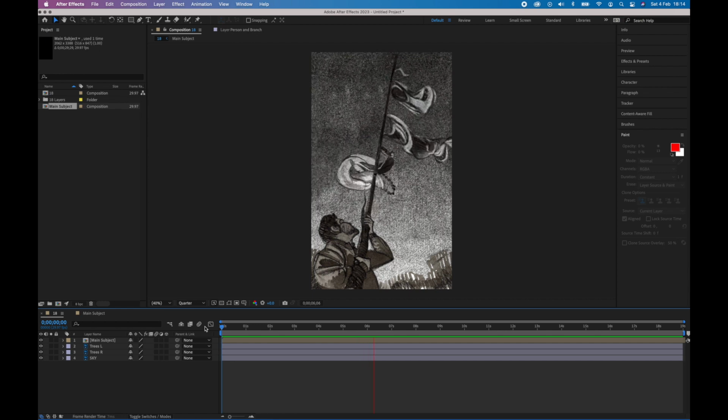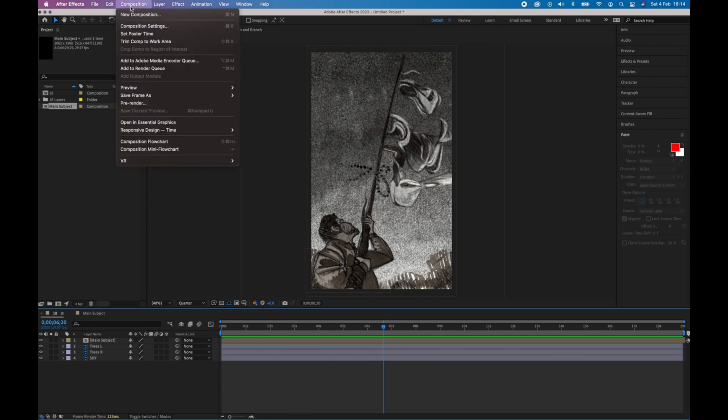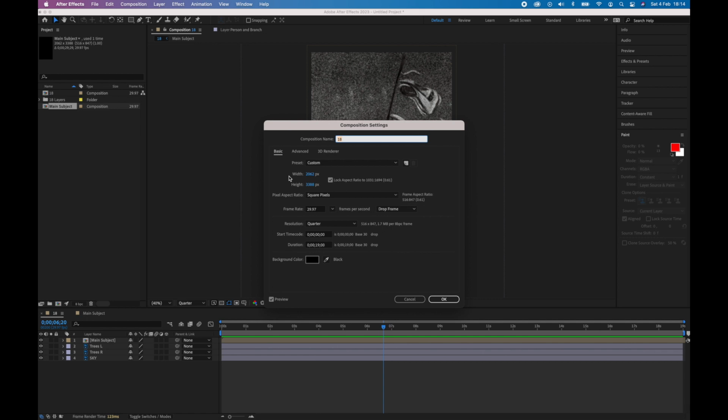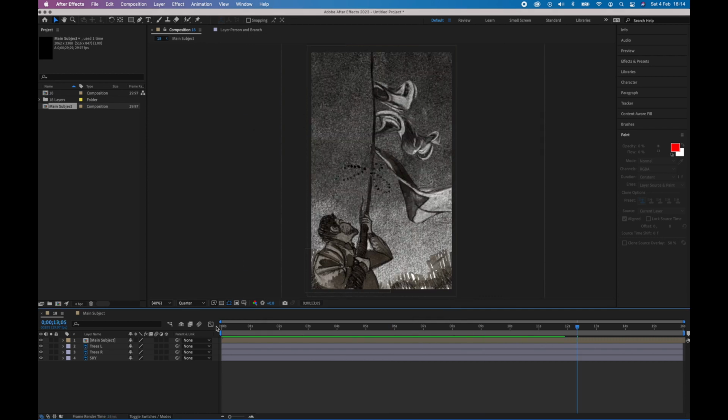Once I've done that, there's a few things that I want to do. So I want to change the length of it, because at the moment it's longer than 16 seconds and I want it to be 16 seconds. And the other thing is I want to export this. So first thing I'm going to do is go to composition, and then to composition settings. I'm going to change the duration of my film to 16 seconds. There we go. So now it's 16 seconds long, so it captures the whole thing.